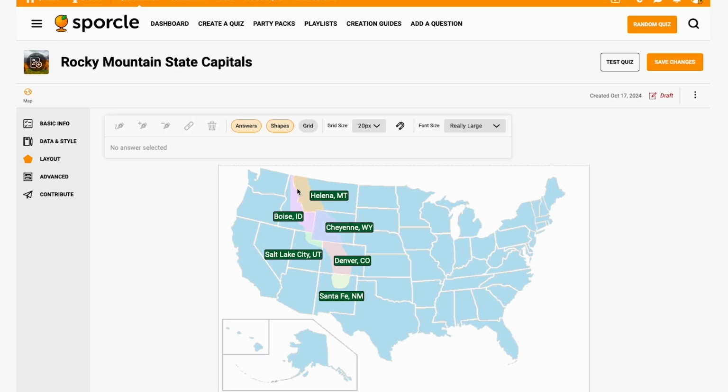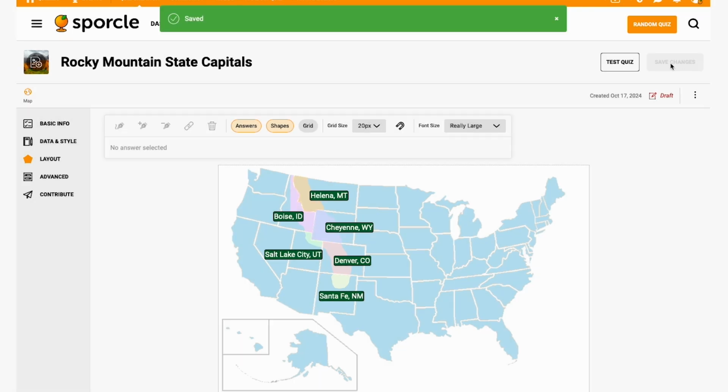You'll see that the Layout tab represents different colors for each shape. This is just to show you where each individual answer is and differentiate them from each other. But in the actual quiz, all of the correct answers will have the same color. In fact, let's see how that looks. Make sure you save your changes first, and we can test our quiz to see our shapes.